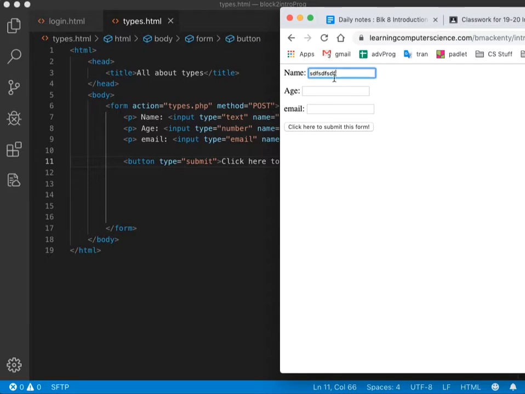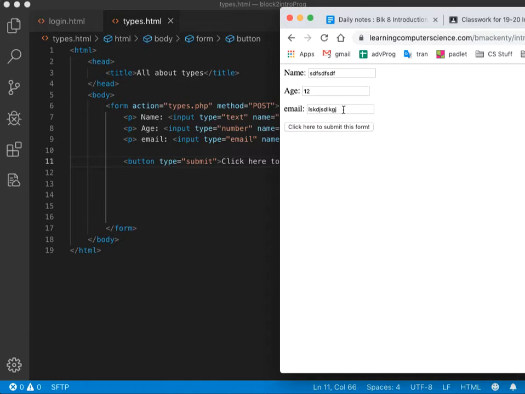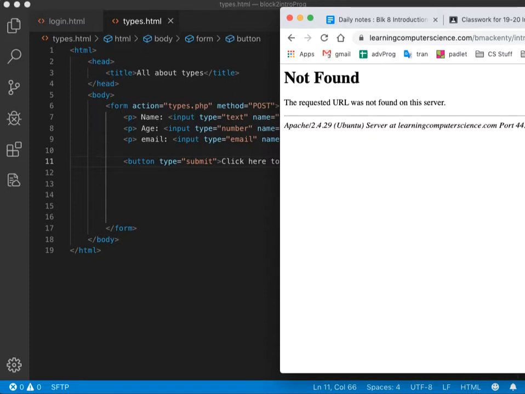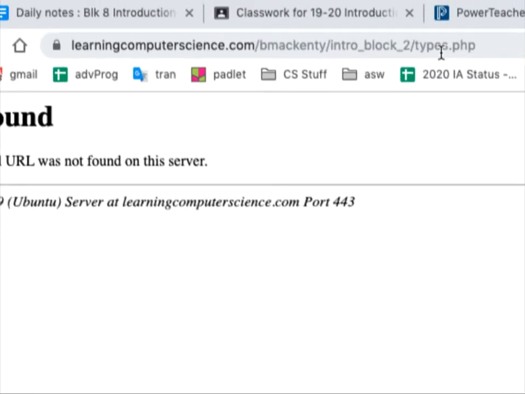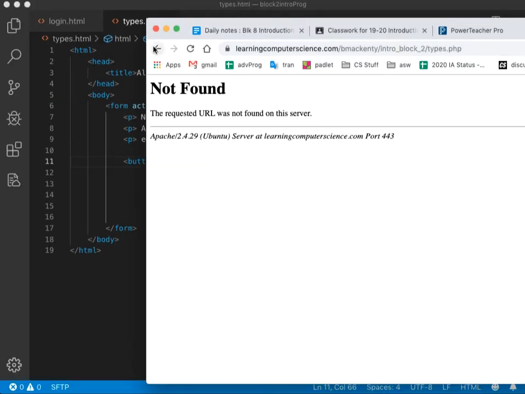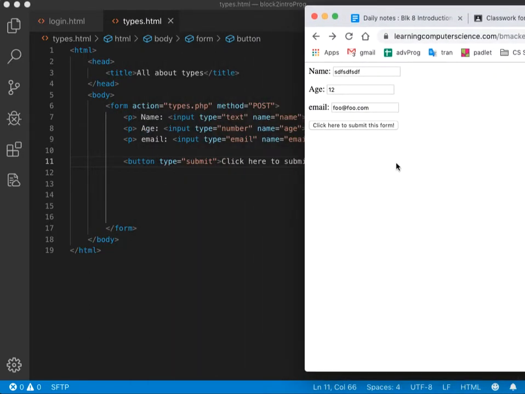So I've got a name, I've got an age, and I'm going to type in an invalid email address. I'll do this like blah, blah, blah. So when I click to submit this form, I'm going to get a little warning here that asks me to include an @ in the email. By the way, this isn't perfect, but it does work, okay? And we get this not found server error because we haven't created the file types.php yet. Let's go back and work a little bit more on the types of input types, I'm sorry.